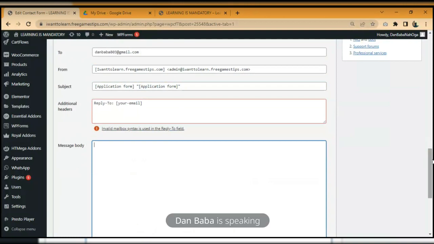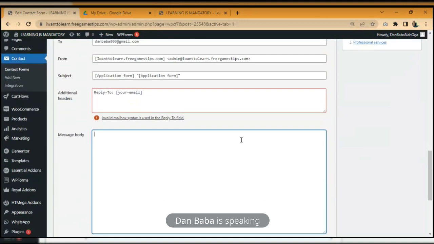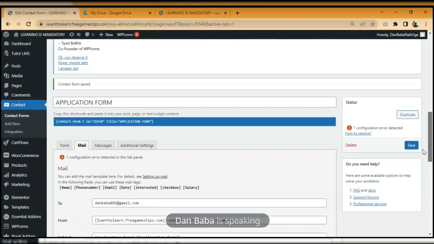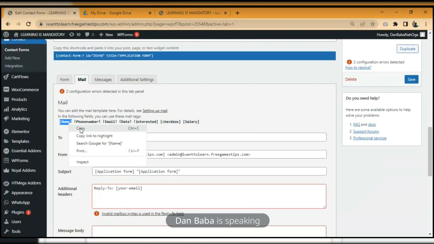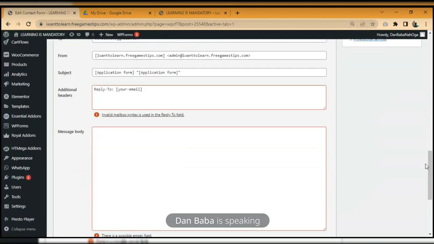Now, this is the main part of this contact form. This place, if you don't fill this place, any form they fill on this website would never come to your DM. So now, to solve it, once you come here, you can see these things highlighted in black. These are those things you fill in the form section: name, phone number, email, date, interested, checkbox, salary. These are the things you want to collect from them. So you need to copy them one after the other with the bracket. Right click it, copy them one after the other. Come and paste it here.